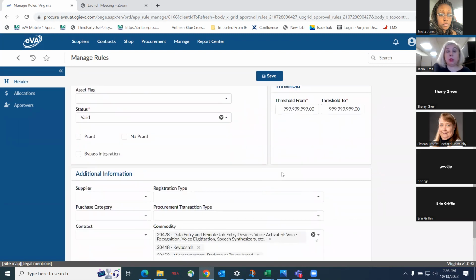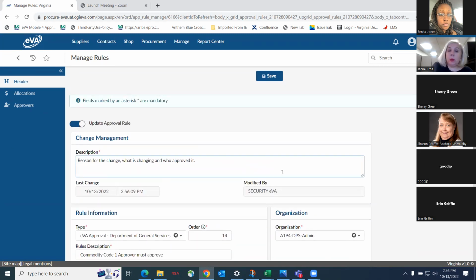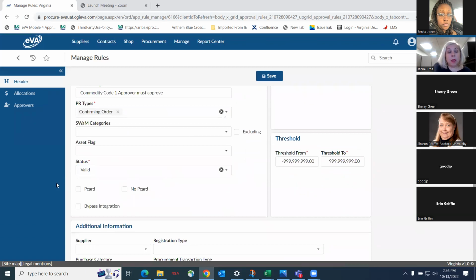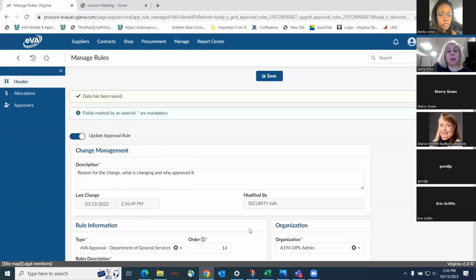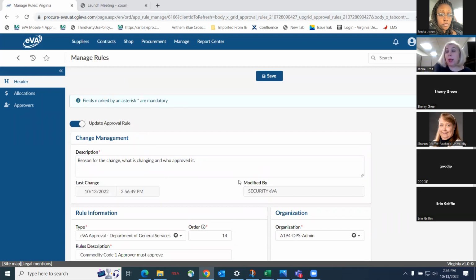The next step is you say, all right, we no longer want this rule. What do we do? Well, you go search for the rule, find the rule, and then the status, you would come down here and select deleted, click save, and then this rule is no longer going to fire. What's in play will play out, all the requisitions, but anything new will not have this rule fire. So that is my example.